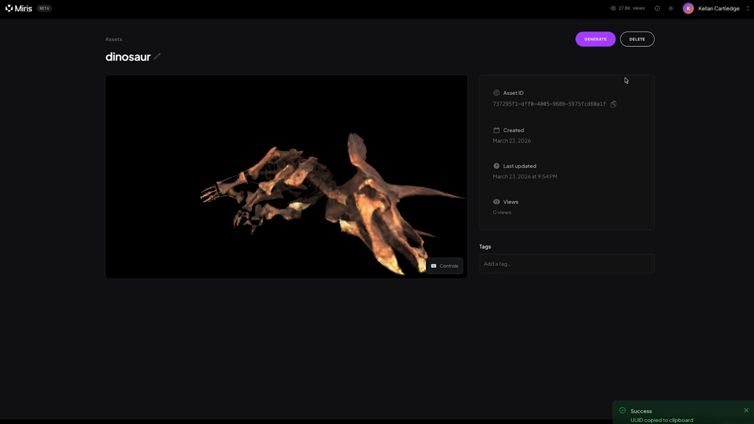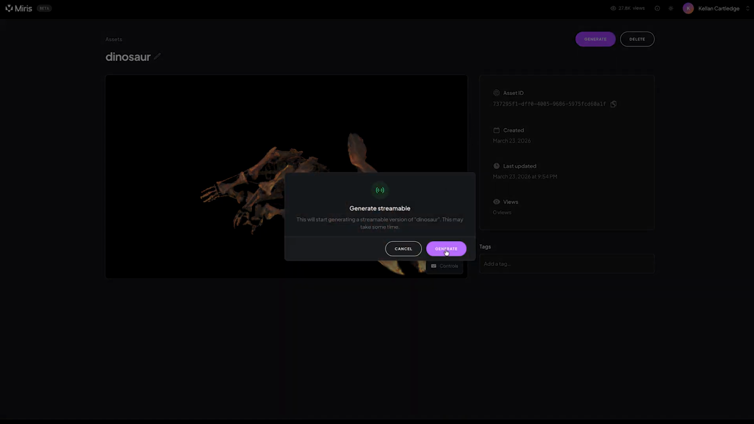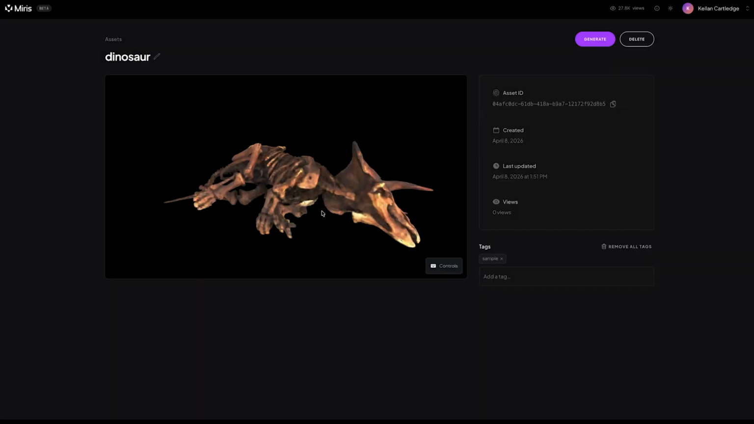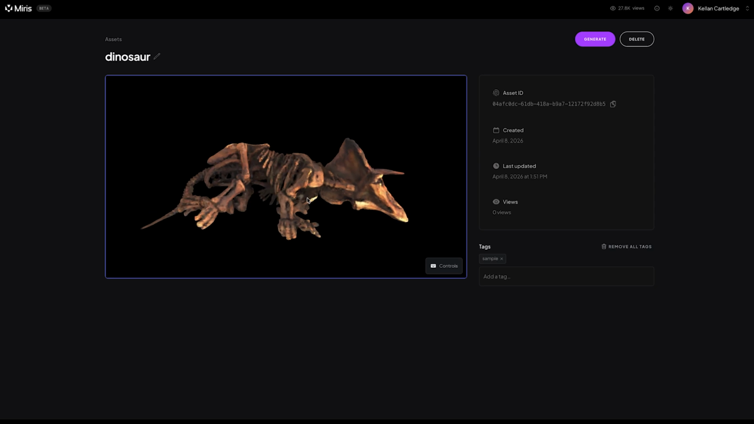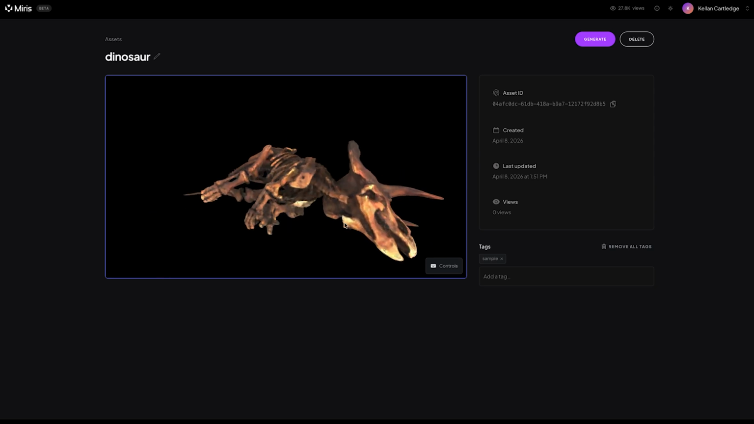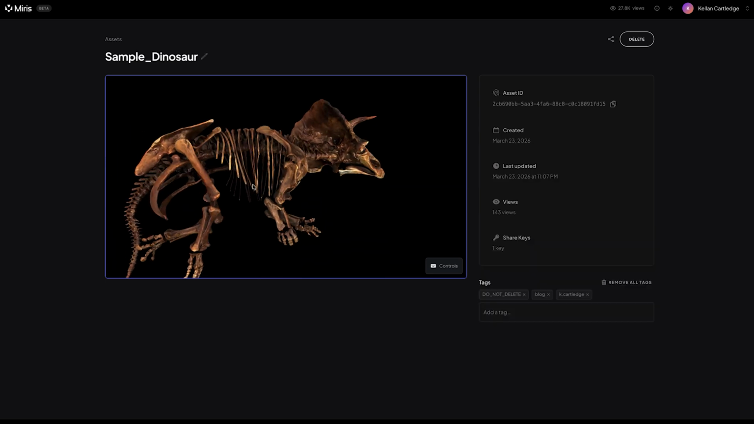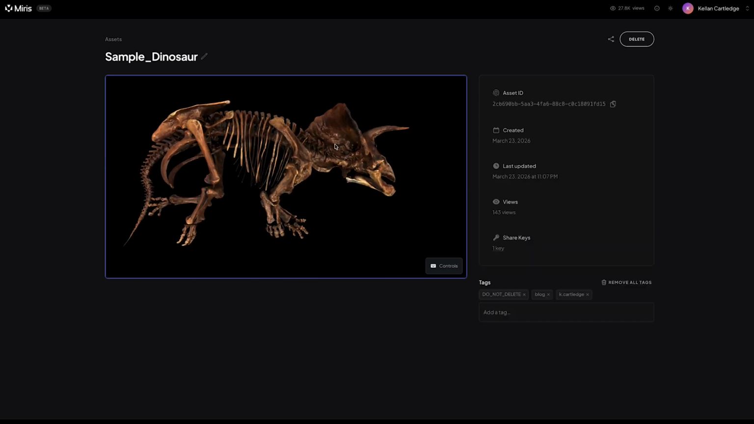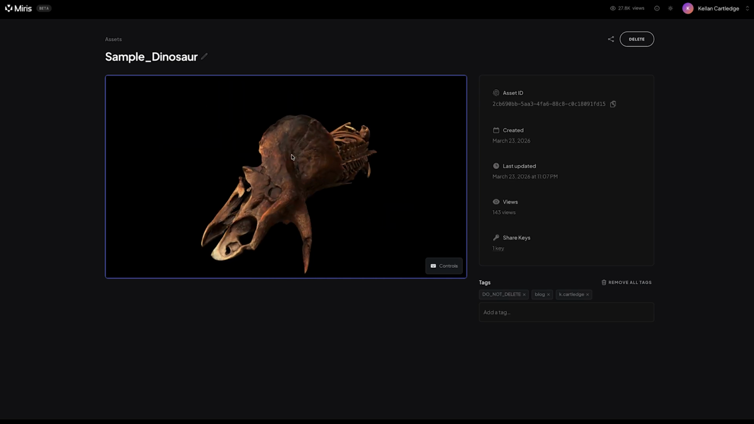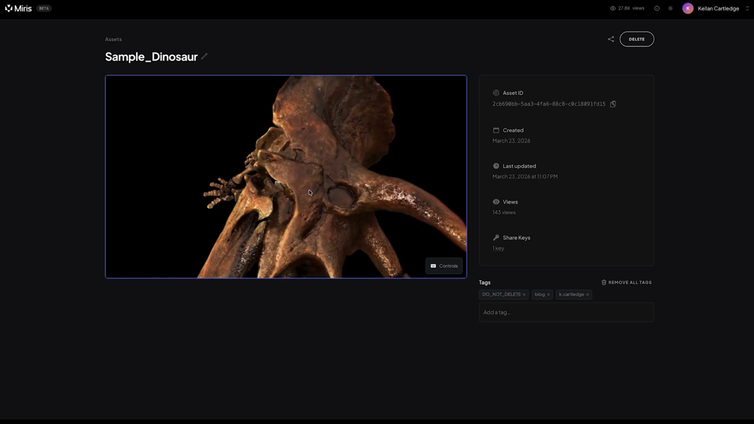At this point, the asset is in preview status. You'll see a Generate button in the top right. Go ahead and click it. This kicks off the full streaming preparation for your asset. When it's done, you'll get an email notification, so feel free to step away for a moment. When generation finishes, you'll see the status update to streamable, and the preview will look noticeably sharper. Your asset is now ready to stream.